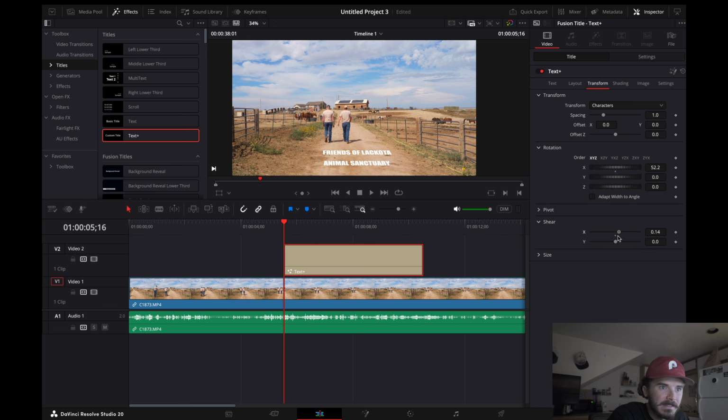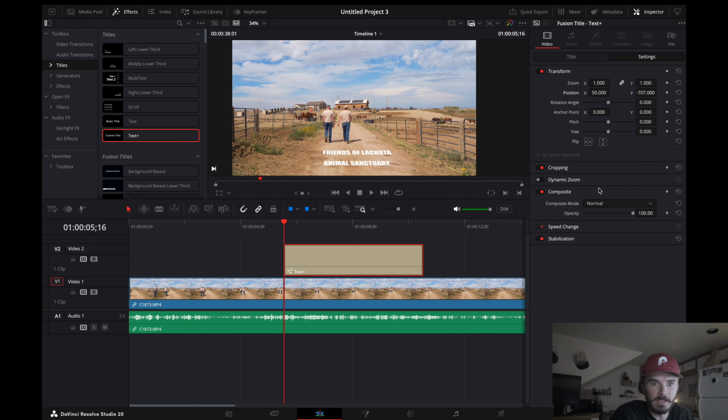The y-axis changes this, which is kind of cool. It basically makes the letters look diagonal. So you could also keyframe this if you're going for something a little funky. I'm going to keep mine right at 0 though. And then your composite, what I like to do is go to soft light. I think that looks the most realistic. And then you can kind of just play around with it from there if you want to make it bigger.